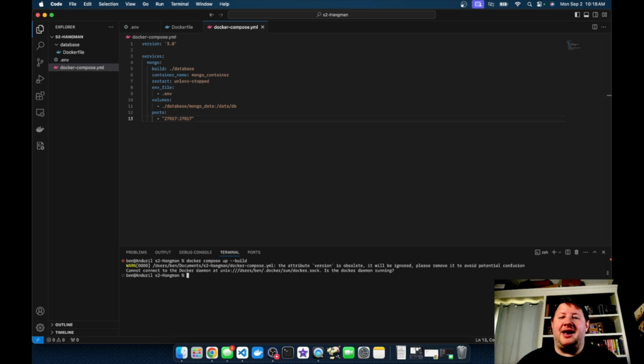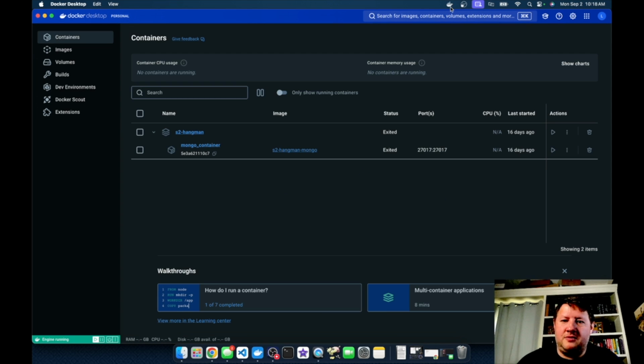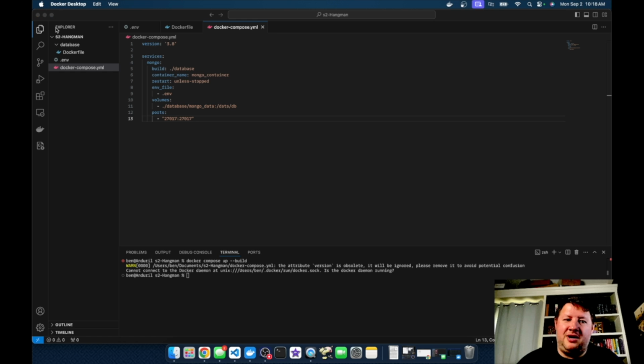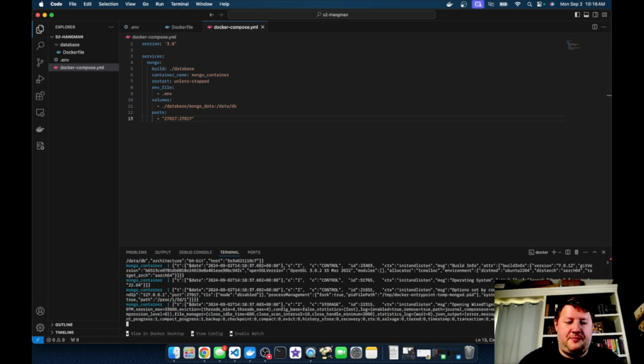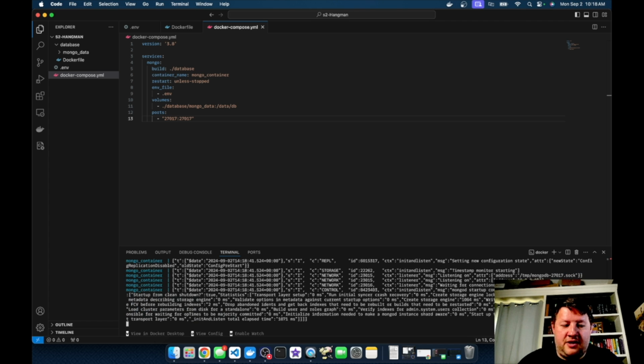Oh, and I forgot to run my Docker daemon. So I have to start up Docker Desktop, and you'll see up in the top here I've got a Docker symbol, and I have some things that are running okay, but I don't need Docker Desktop for any more of this because I'm working from the command line. Let's rerun that. And there you go. I have a Mongo container that has now started up.